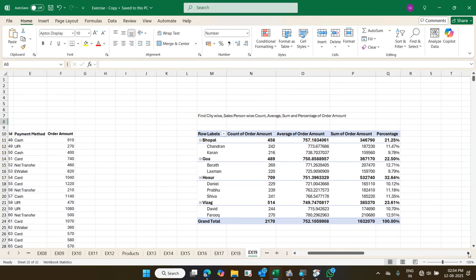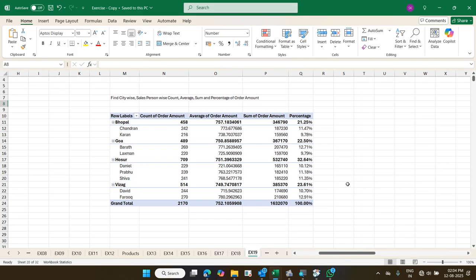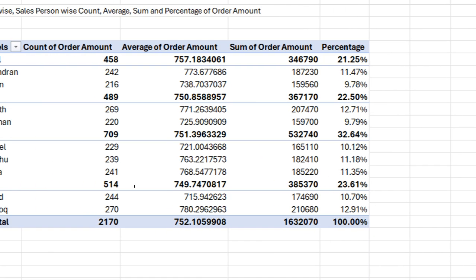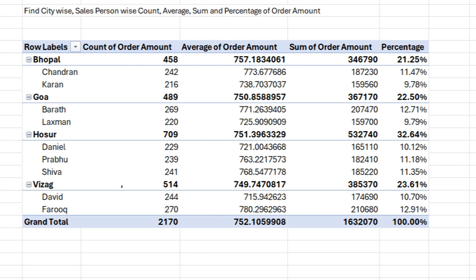Find city wise, salesperson wise. So city wise, salesperson wise, count of order amount, average of order amount, sum of order amount, percentage of order amount.